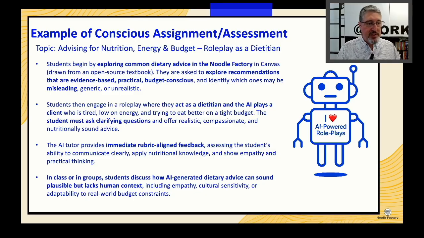The third step, and this is where we're going to really focus today, is on the role play. So doing the role play and getting the feedback, very importantly, so the student knows how they performed. Were they empathetic? Did they demonstrate some nutritional knowledge? Were they practical in their approaches? Were they thinking critically as well, so that they didn't fall prey to things that might sound logical but might not be good nutritional advice?